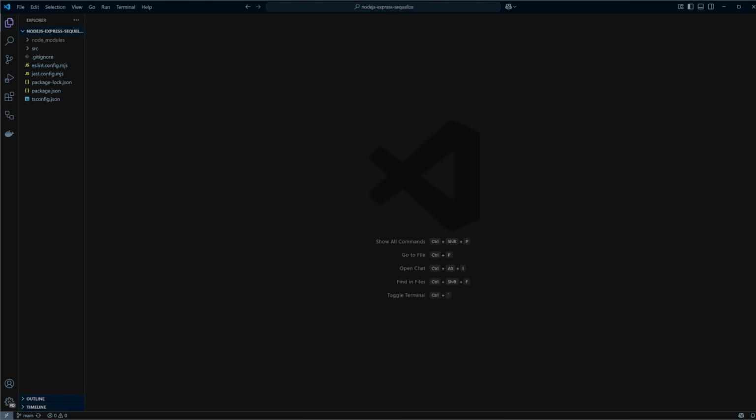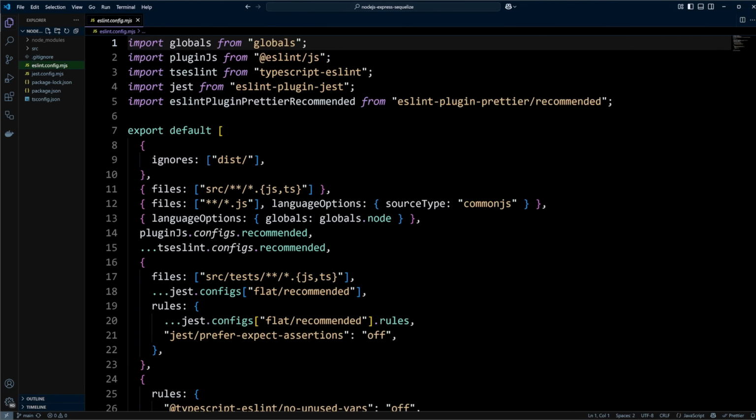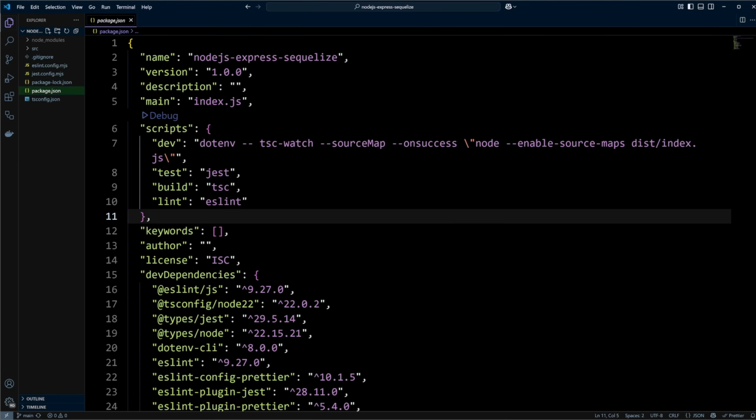It has a basic setup with TypeScript, ESLint, Prettier, and Jest. It uses the dotenv CLI to load env variables in development and TSC watch to automatically restart the app on saved changes. To make debugging easier, I enable TypeScript source maps in development.